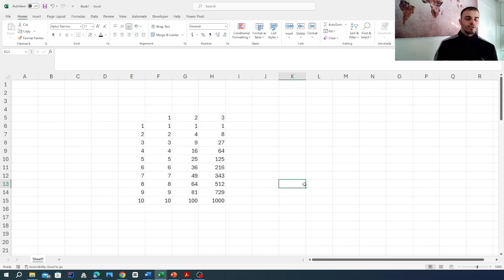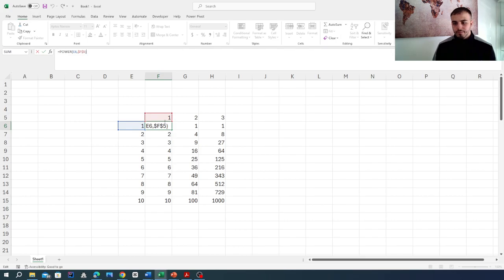So this is the introduction of the power function. As I said, remember, the power function contains 2 parameters. The first parameter will be the number. The second parameter will be the power, so how many times you want to multiply the number by itself. And you can do it with cells, of course.